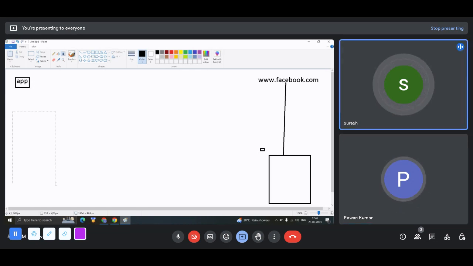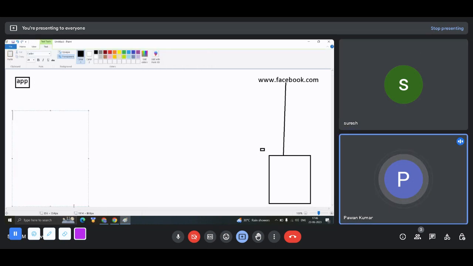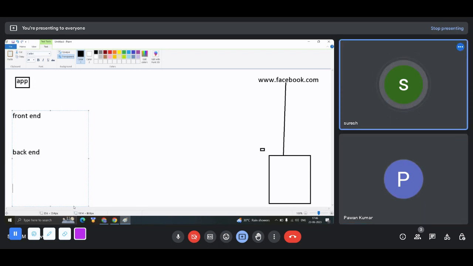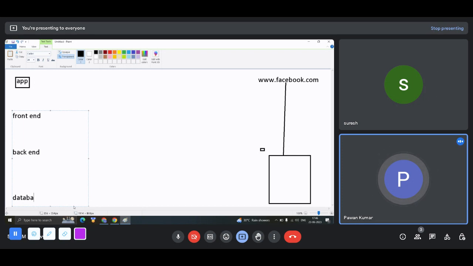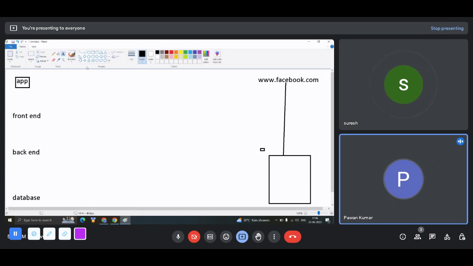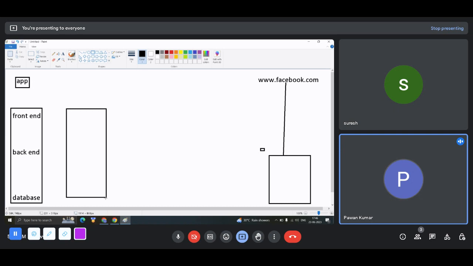In any application, there will be a front end, back end, and a database. If I'm talking about an application, in another term I can say front end, back end, and database, that will be equal to application. Okay, this is one way of defining your application, one way of defining your work.